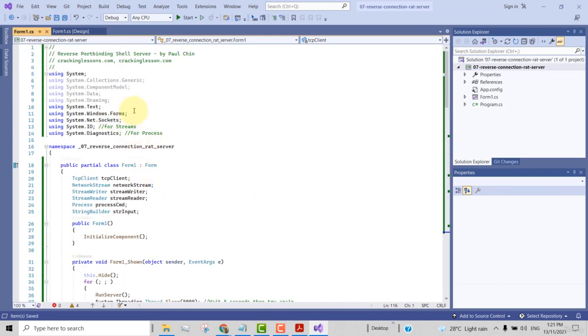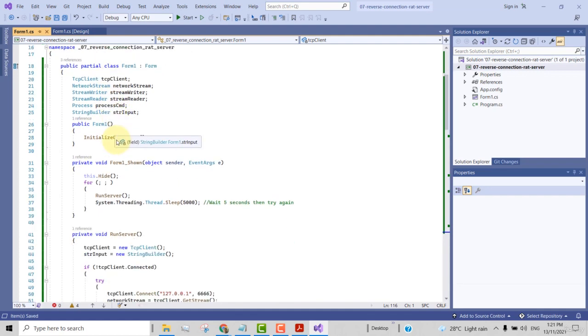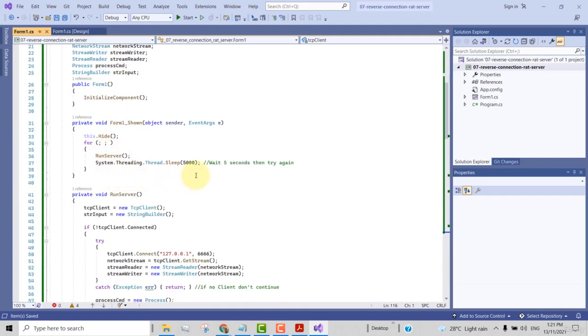I'm now going to explain the new parts. So we have, like in the previous lesson where we studied about port binding shells, this system diagnostics, nothing new. And then this part is something new. This is the part where you are going to connect to the client every 5 seconds. So it will sleep 5 seconds and then try again. So we have a perpetual loop. So the run server will be attempted every 5 seconds.